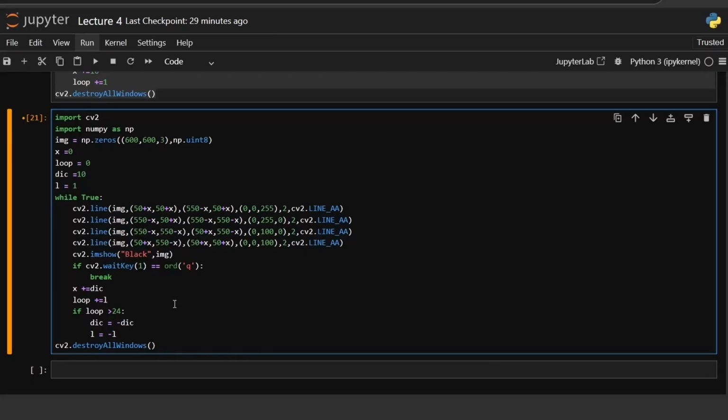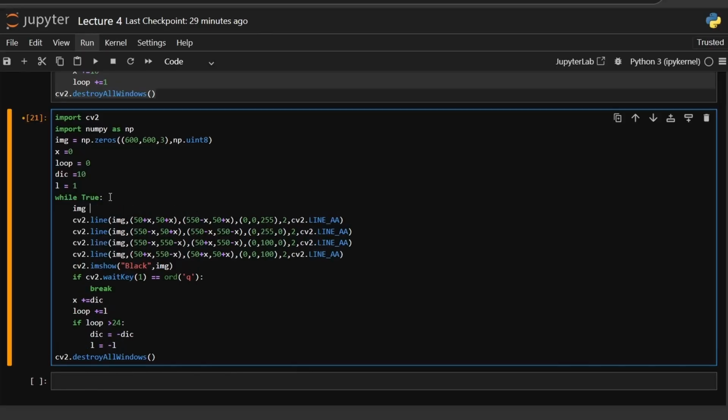We want the image to get cleaned up every time. The line is drawn on the image, it stays there, it becomes permanent. So we need to clean the image. We can write here img is equal to img dot copy.